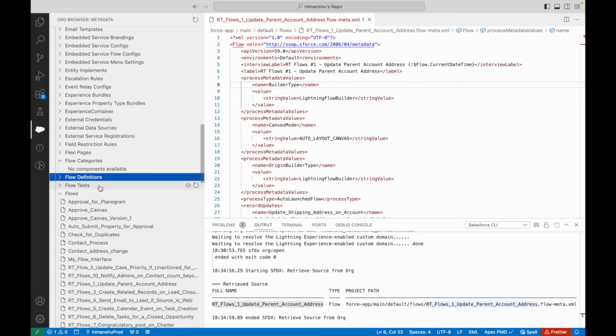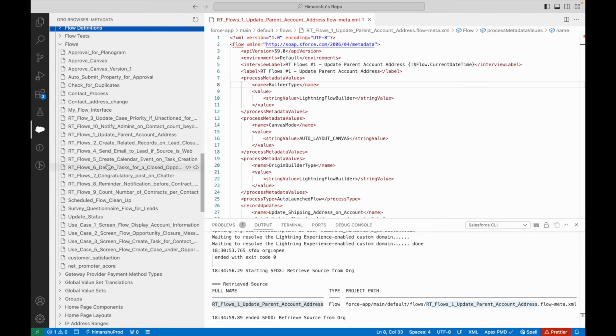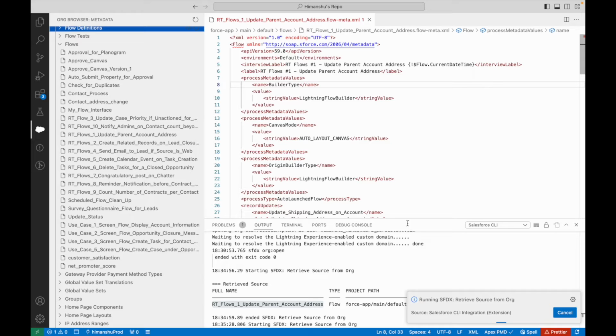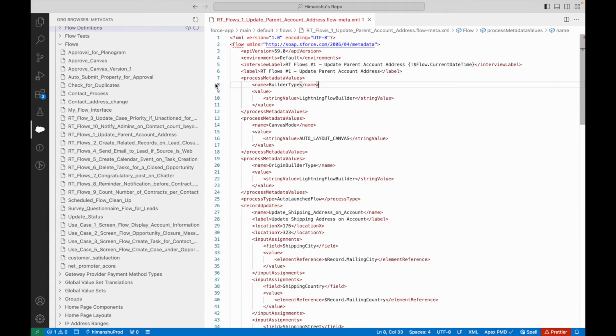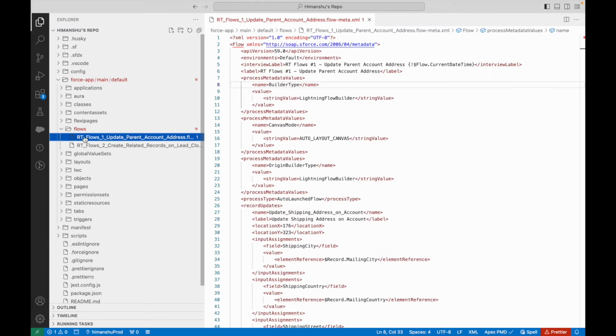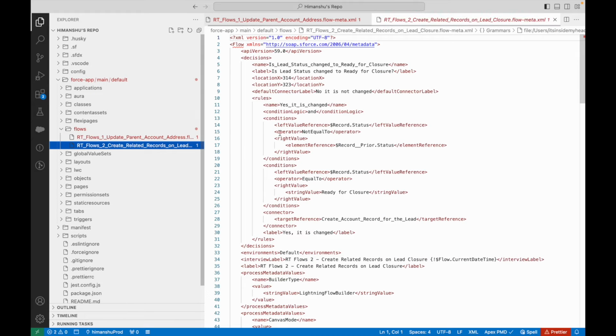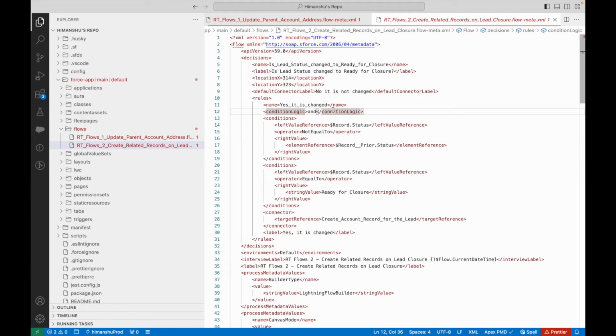Similarly, I want to download or retrieve my second flow, so which is this one right here. I'll say retrieve. So it's always safe to retrieve what you need instead of retrieving everything all together. So what I've done is I've retrieved my two flows, and if you see under the flows folder, I can see my first and the second flow available as the meta file.